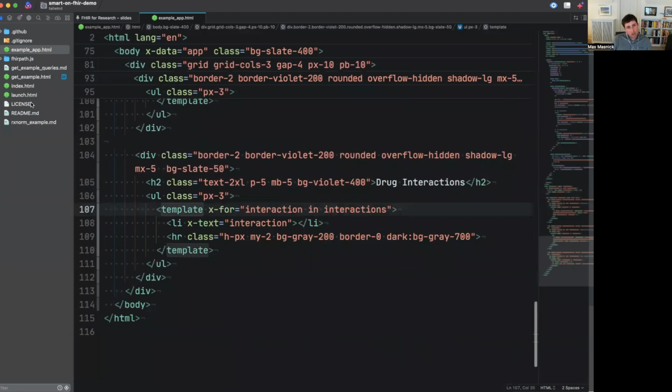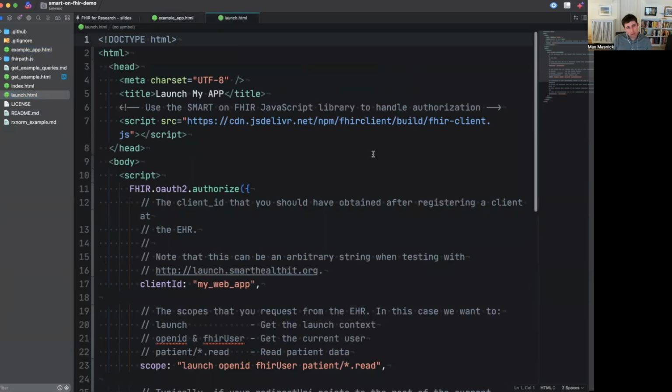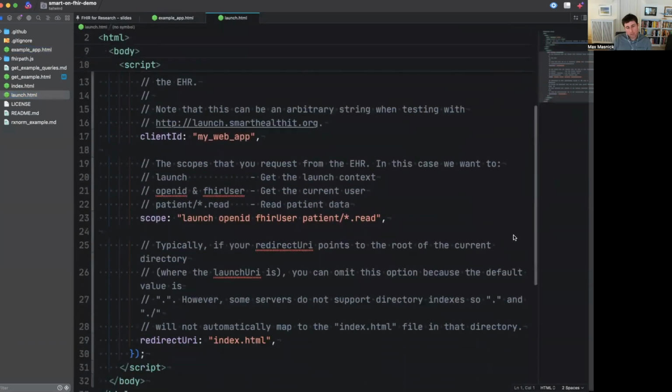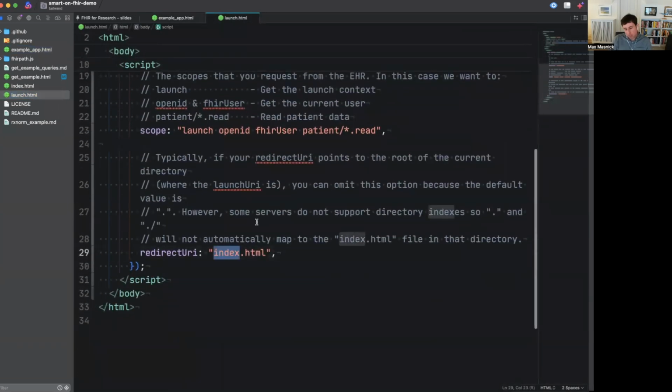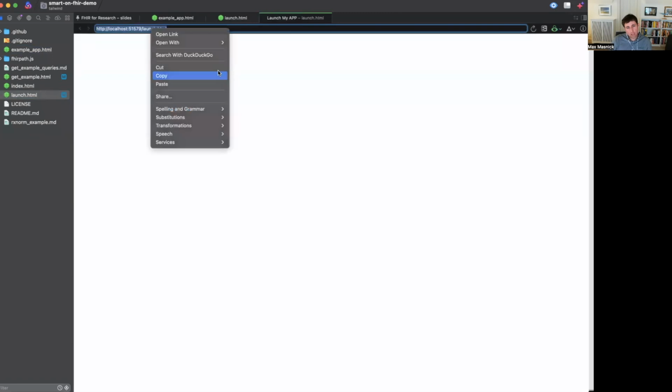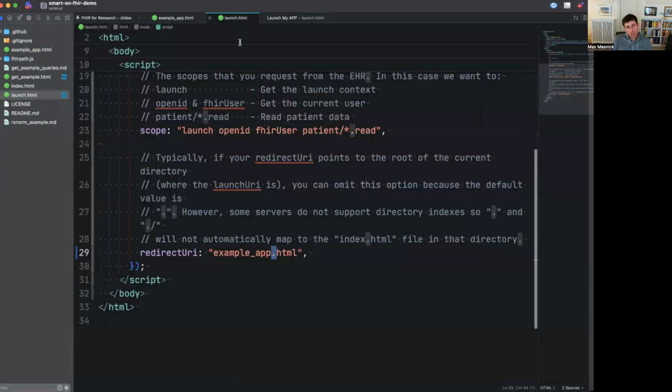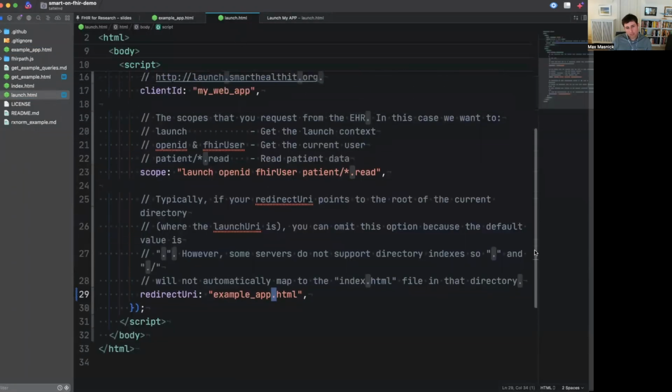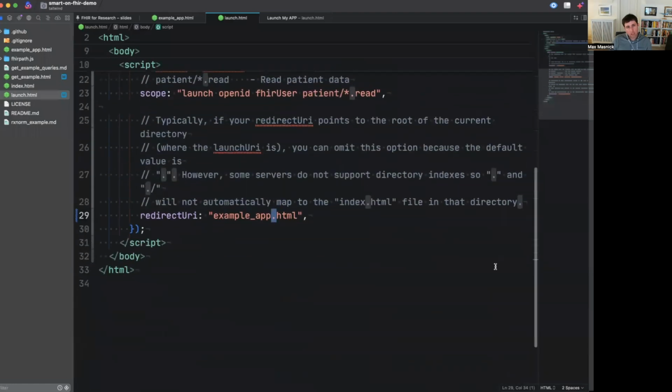So now that we have all this in place, we can actually run this and see how it works. I'm going to go to my launch.html page here and change this to example-app.html. Then I can get my localhost URL for this launch page. Remember, this doesn't show anything because launch.html doesn't have anything besides this little JavaScript here.